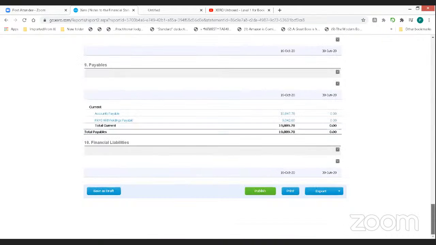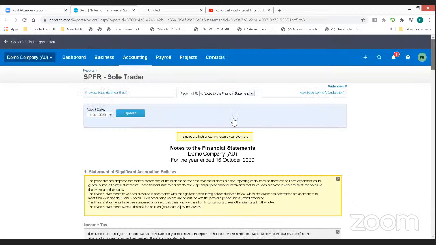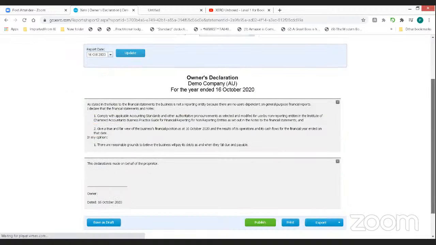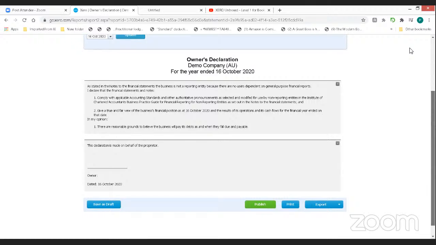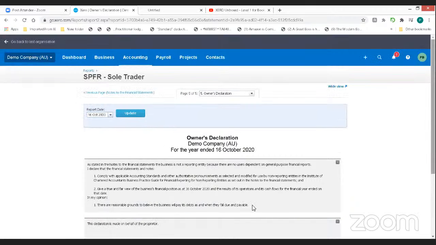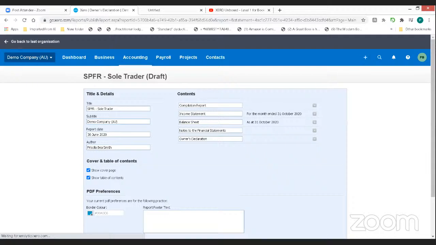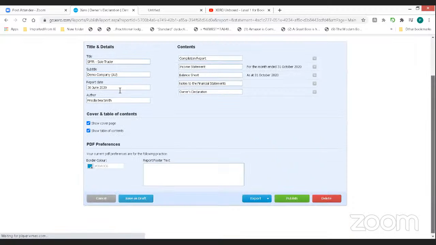And if you want to report according to accounting standards, XERO does have it all covered. Owner's declaration, they're going to sign it. And in this moment, these reports become official reports. So we publish. Now, I want to show you what you can do with a report.